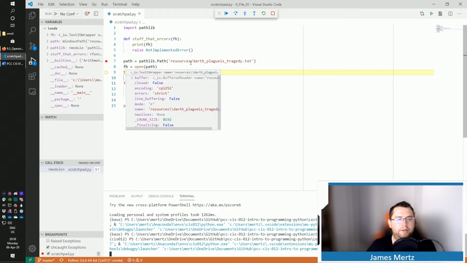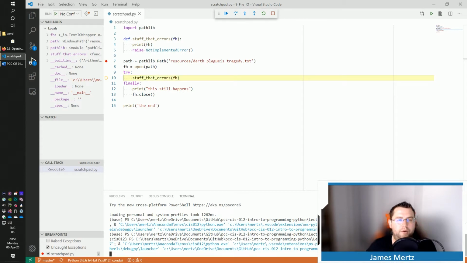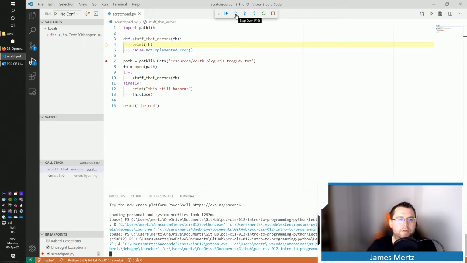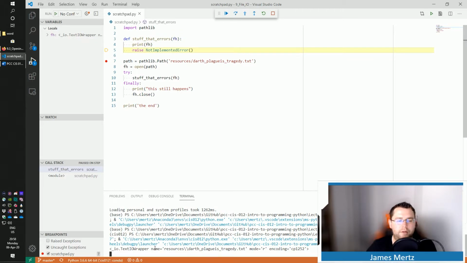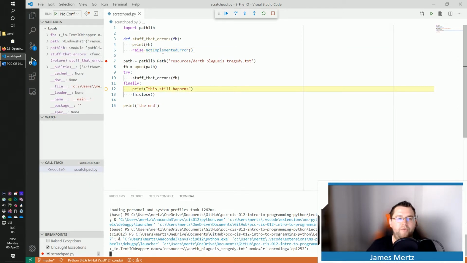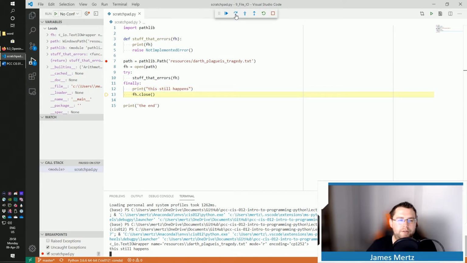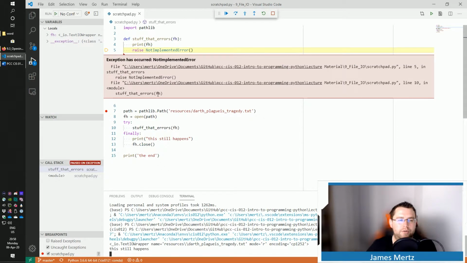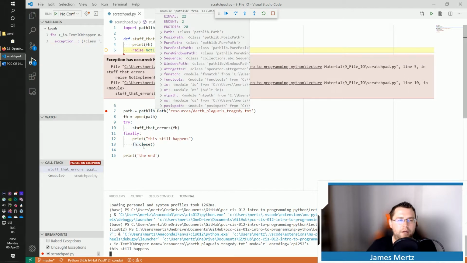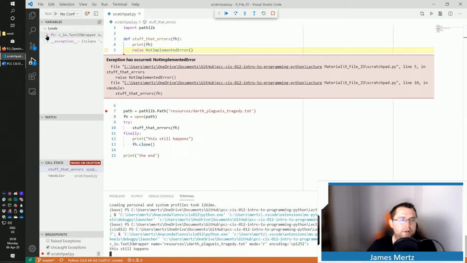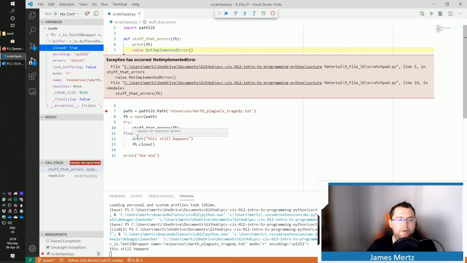So now I've got my file handler and it's open. I'm going to go into this stuff that errors, right? So I get a print statement and I can see that this got printed out. Now this is going to raise an error. But before the error gets raised, we execute what's inside of here. So we print this and we now make sure that that's closed. Now this error gets raised in there. But you can see that the file handler has indeed been closed. So this finally block gets executed no matter what, even if this has raised an error.